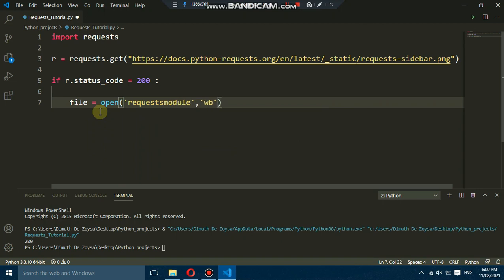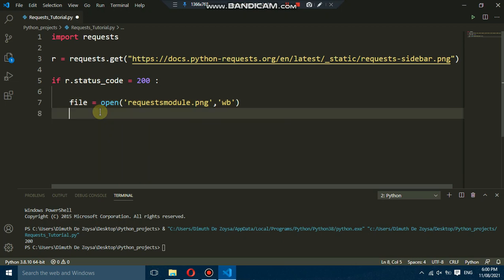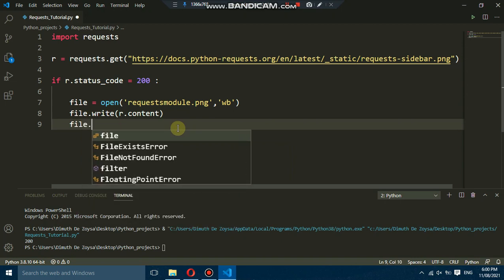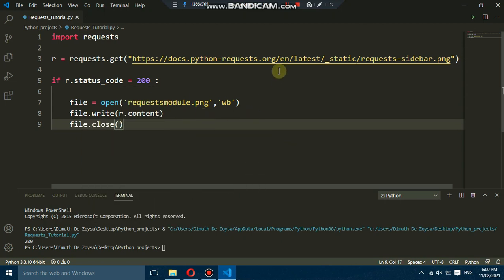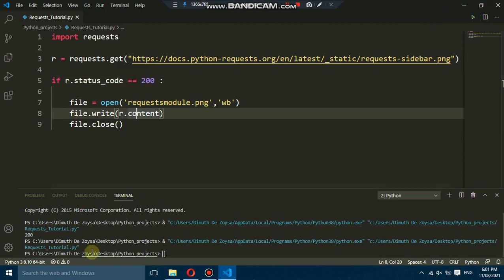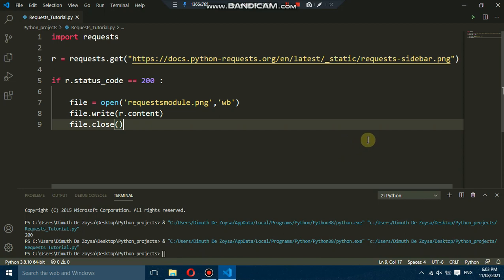I create a file and write the content of the response to the file. Let's check if the image is downloaded.